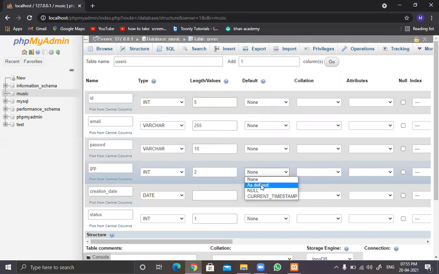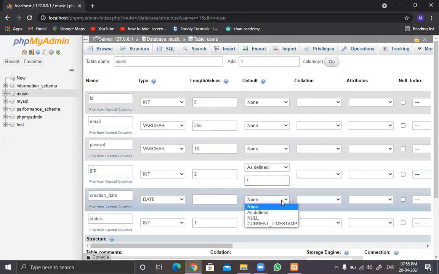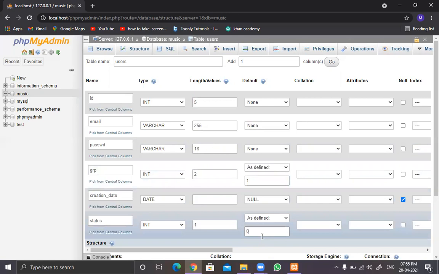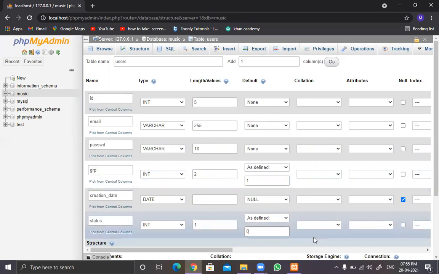The group should have a default value of 1 as assigned. So if general users sign up, they will have a group value of 1. If you are an admin, then you will have a group value of 2. Maybe you can set this kind of arrangement. Then for creation date, you can have a null value. And for status, define it as 0, so that by default, whenever you create a user, it is disabled by default.